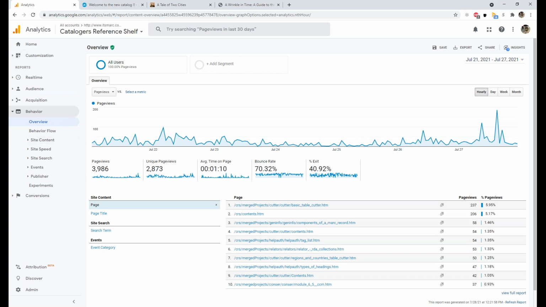Now, my demo database only sees a couple visits a day, so I'm looking at one of the TLC websites, Cataloger's Reference Shelf. If you're a TLC customer, you have access to Cataloger's Reference Shelf, which is, as I've been told by many people, not just at TLC, but throughout the library industry, the most comprehensive cataloging resource on the net. So that's the Cataloger's Reference Shelf. All TLC customers have free access to that.